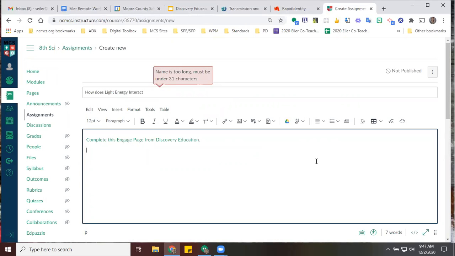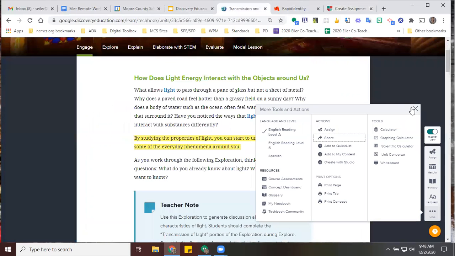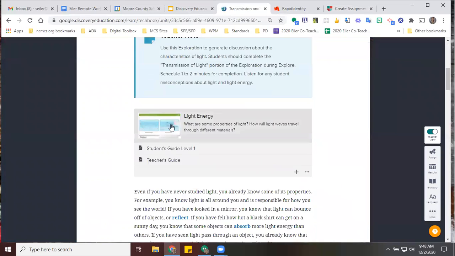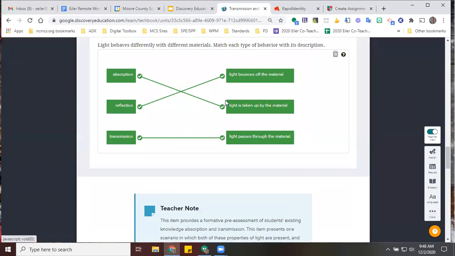But what's going to be easiest, because once again, Discovery Ed is trying to get you to use their LMS, is to go to these pages, right, where it's got these questions embedded. It's going to be easiest to go to the results. Okay, yeah. And look at that concept dashboard.